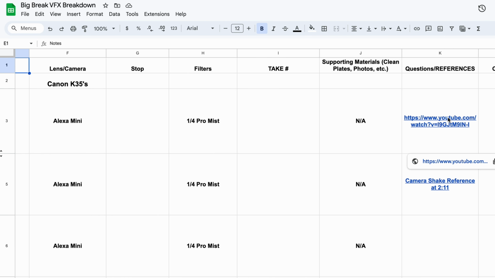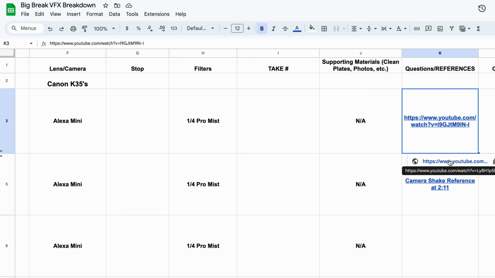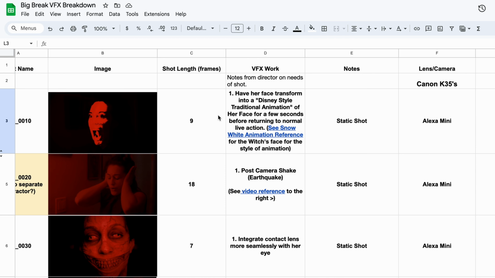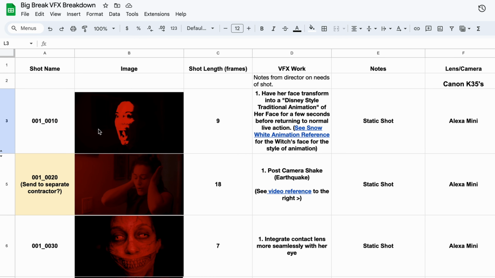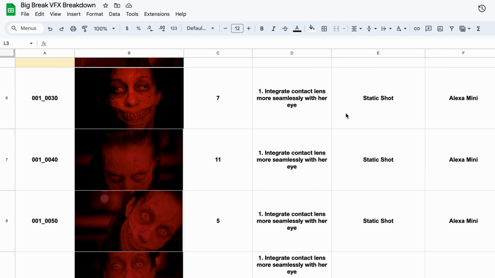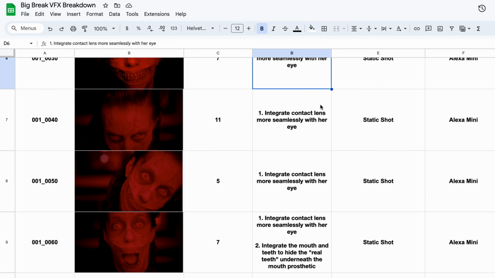So some of the things that go on the breakdown sheet are, of course, the different frame thumbnails of the shots that you're going to be working on. You want to put the number of frames that you're working on too, because this gives a very good sense of how much it's going to cost, and they can bid it out by frames versus minutes or seconds. Most VFX vendors work off frames and not other units of time.